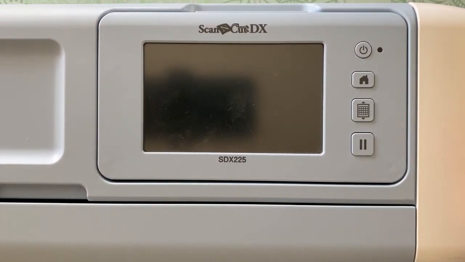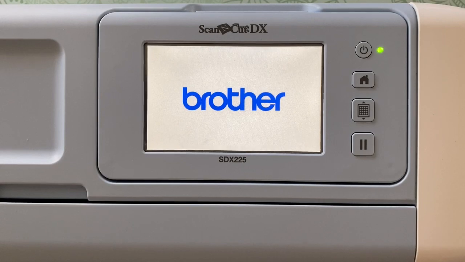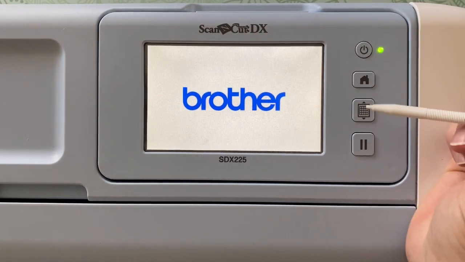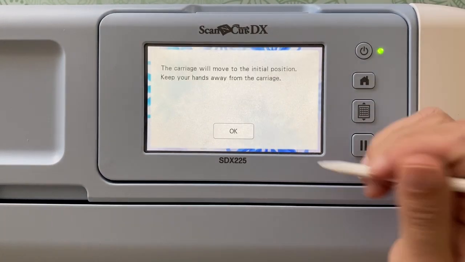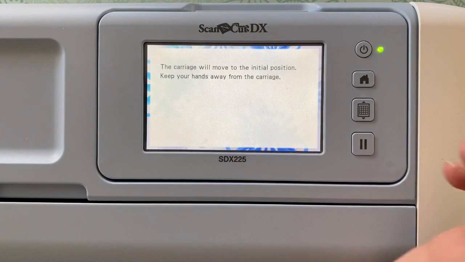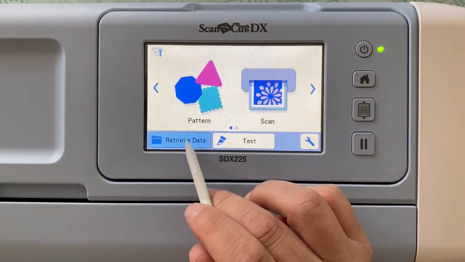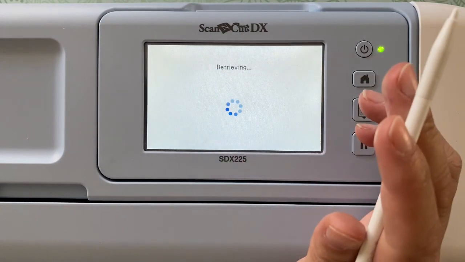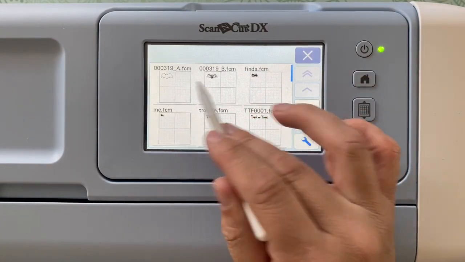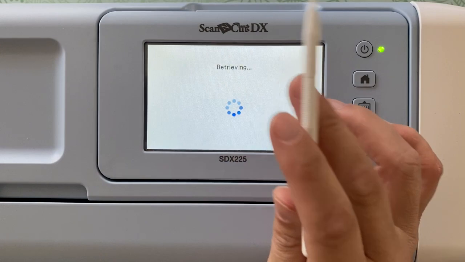So here's my ScanNCut. We're gonna power it on. I love to take those free cut files and then make them my own. For example, this project was shown as a baseball cap. Well, I don't want a baseball cap, but I like the bat a lot. So here we go. Once we turn it on, we don't need to resume anything. I'm going in here to retrieve data, and you can see them right here. So we'll do the rhinestone first.